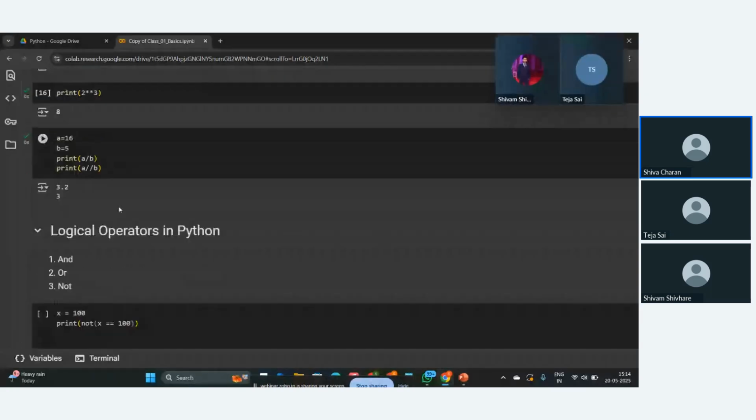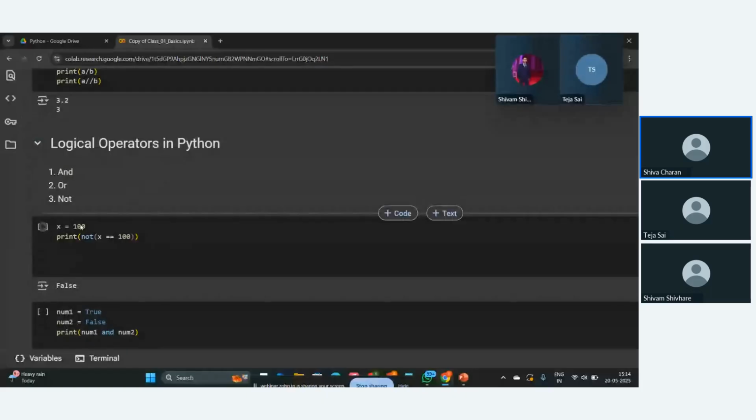We're having these logical operators also. Logical operators like x is equal to 100, print x is not equal to 100. So we have defined that x is equal to 100, and I just want to print yes or no, if x is actually equal to 100. So it is true, right? And I'm adding a logical operator as not, saying it is not equal to 100. That is the reason it is returning false.